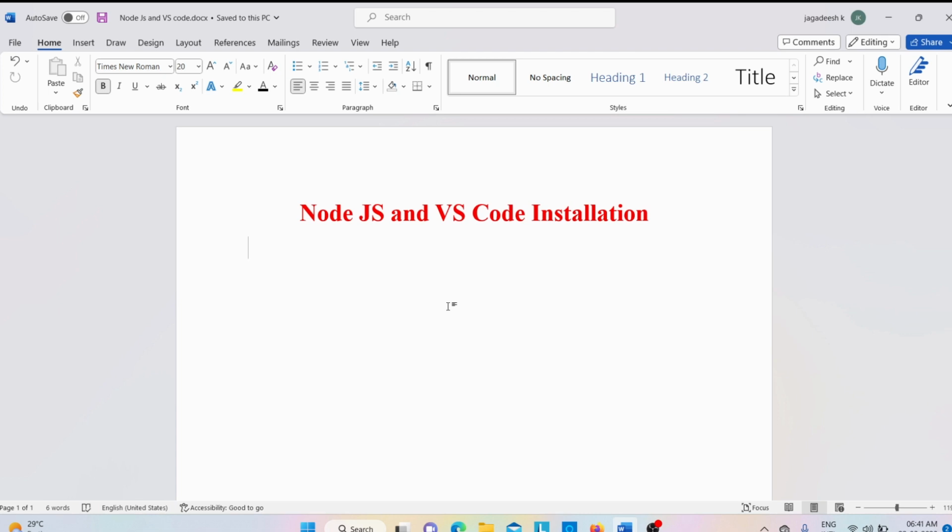Node.js is an open source cross-platform JavaScript runtime environment. Once you have written the program in the Visual Studio related to JavaScript, you can execute that program with the help of Node.js. So Node.js is useful for you to execute the JavaScript program. The Visual Studio is useful for you to write the JavaScript programs.